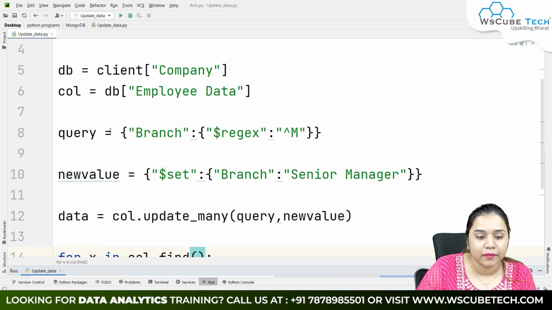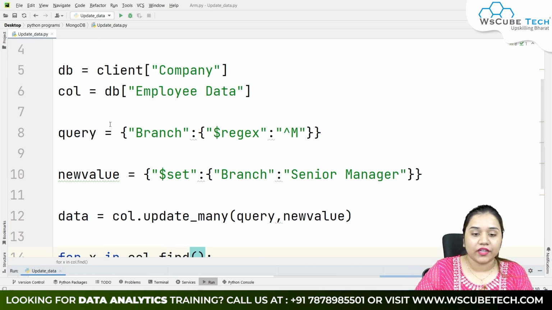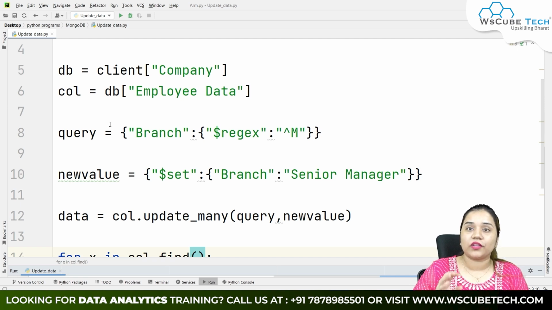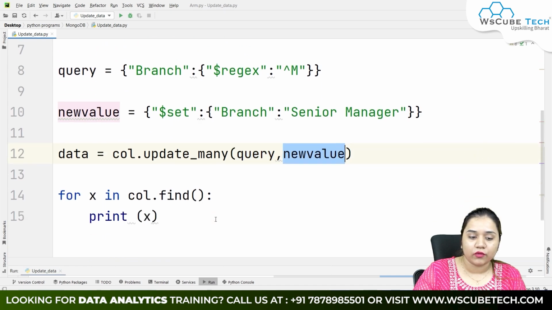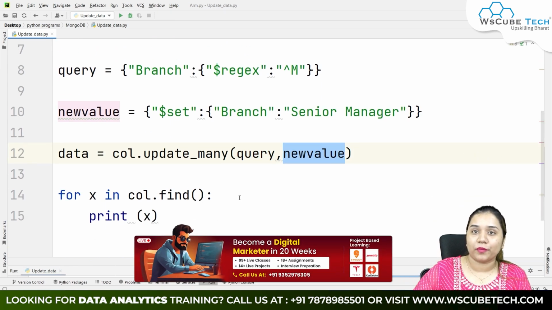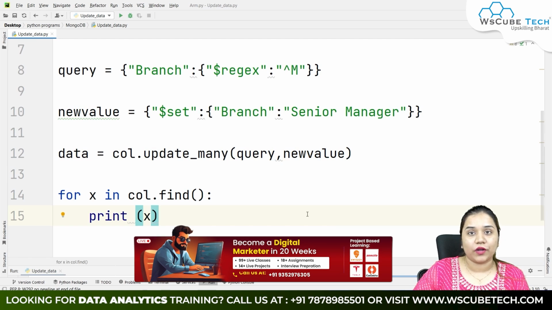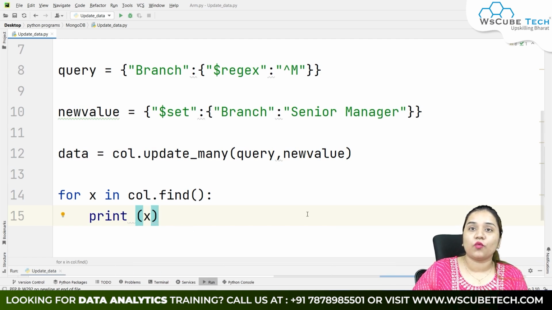We have one very simple method: we define the previous query, that is, the previous data which we wanted to update. Then we define the new data, what our new data is which we are about to update. And then we use collection.update to update the previous data with the new data. Lastly, with the help of a for loop, we obtain the data. If you want to update one data, you can use updateOne. If you want to update multiple data, you can use updateMany.